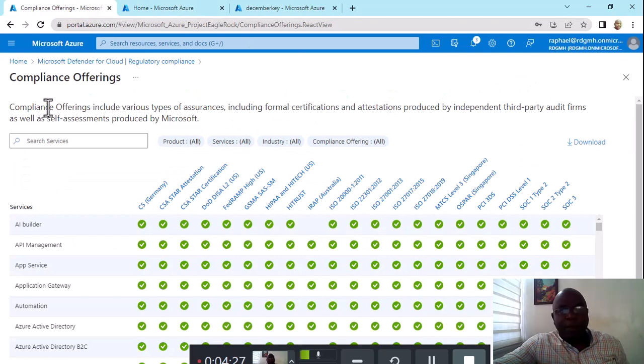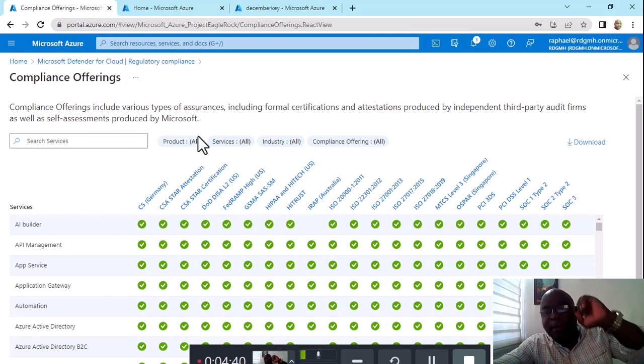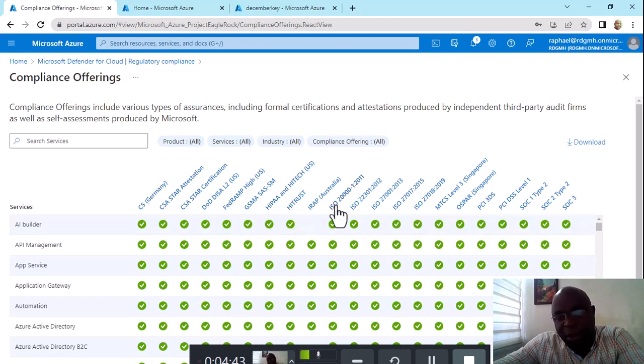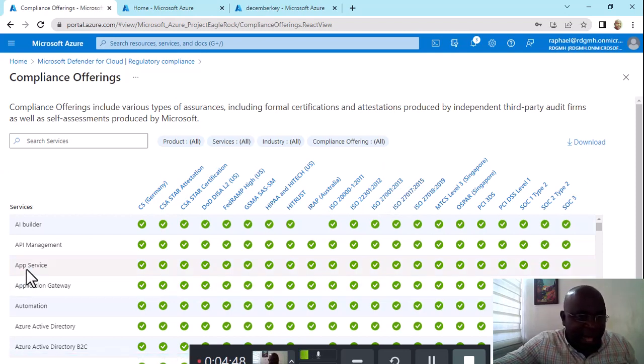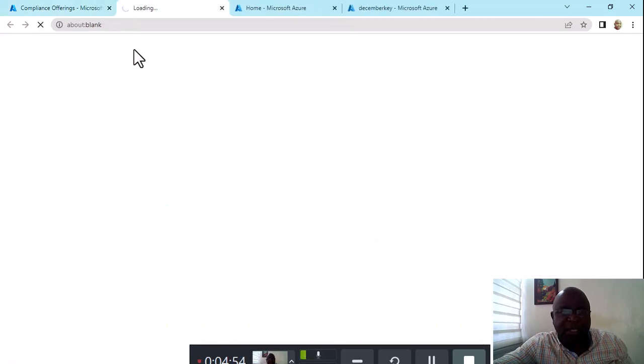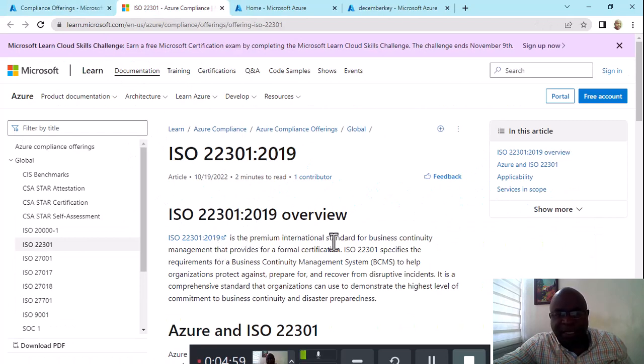Compliance offerings include various assurances, including formal certifications and attestation produced by independent third-party audit firms, as well as self-assessed assessments produced by Microsoft. Here you can see ISO 2000 and all this ISO stuff. They're saying that App Service has that certification. So let's just click on ISO. It's a premium international standard of business continuity that provides formal certification.